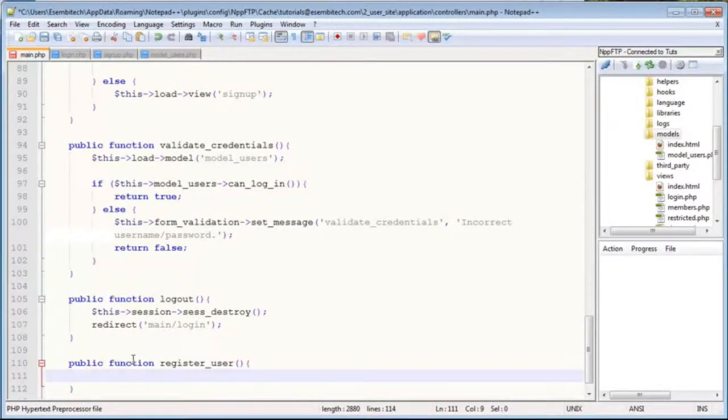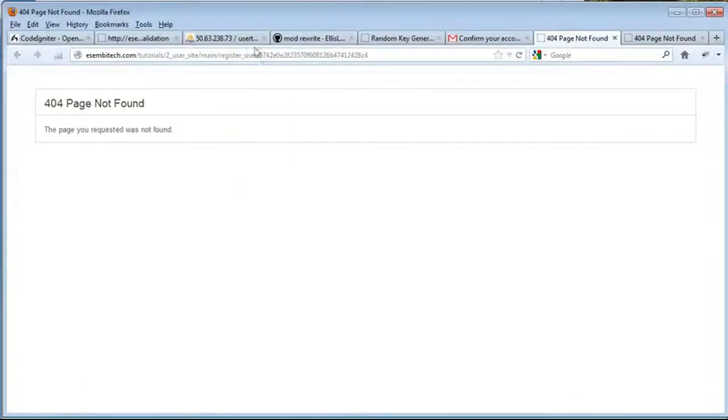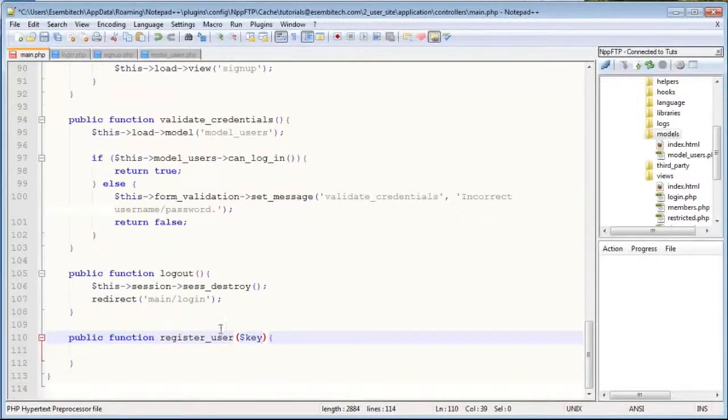Now before I actually get into creating and writing this function, I want to show you how you can grab the third segment of the URI. In this case we have main, register_user, and then this key, which would be considered the third segment of the URI. Now we can grab this by specifying a variable name. It doesn't have to be key, but in this case it is key.